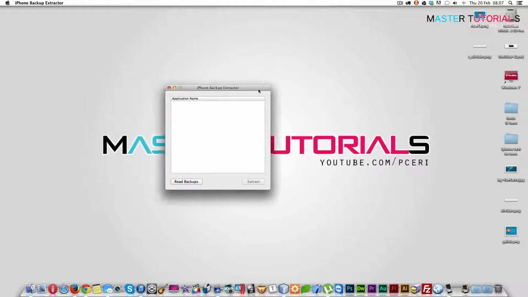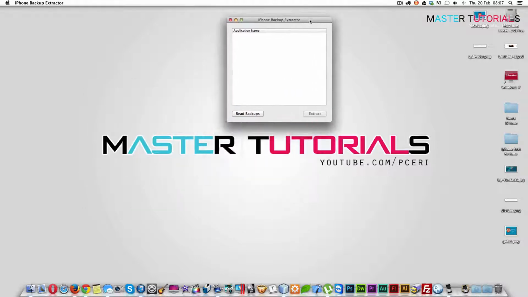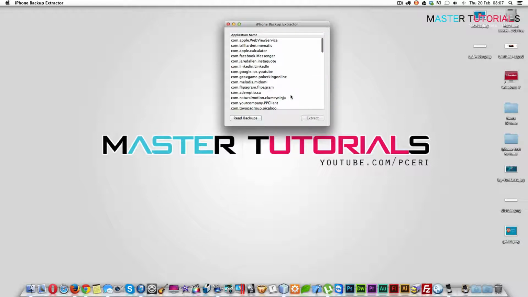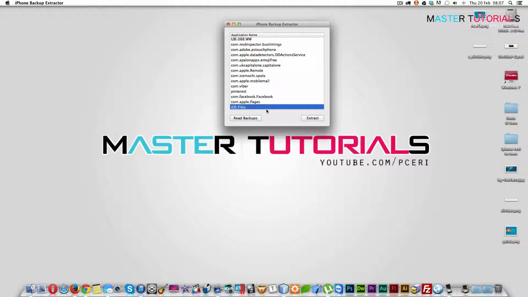So you launch the application, and what you do is read backups, and this is going to list all your latest backups that you've done on your computer. I've done one on 3 January, so I'm going to say choose, and then it's going to give you a bunch of stuff here. I'm not sure what they all are, but anyway, you're going to scroll to the end, and then you're going to choose iOS files.